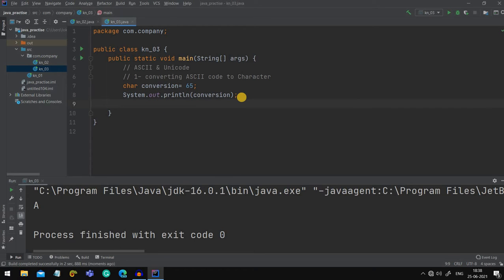Now let's do the opposite of it. This is happening because of type conversion, which we are going to study in this video. Now let me create another program where we are converting character to ASCII code. First of all, let's create an integer type and give it a value of capital A only, to check whether our output is correct or not, and let's try to print it.